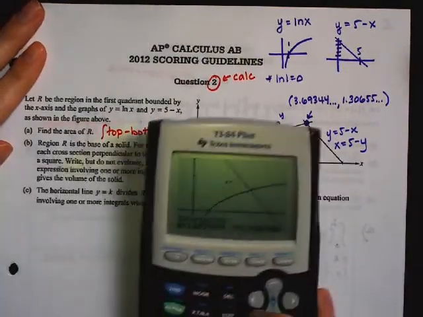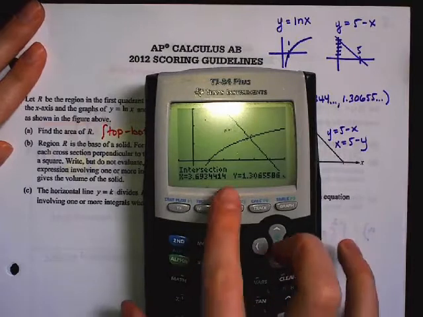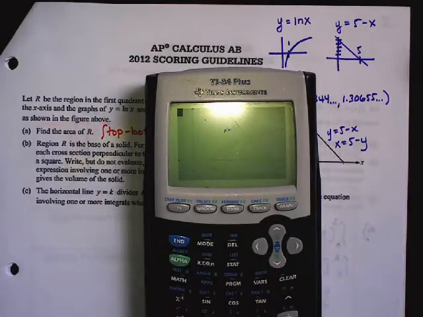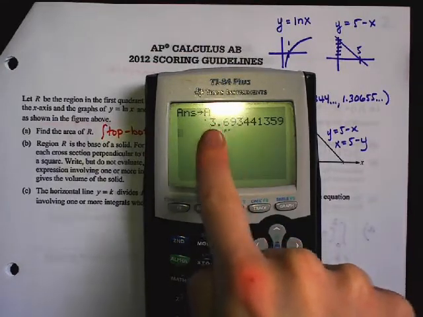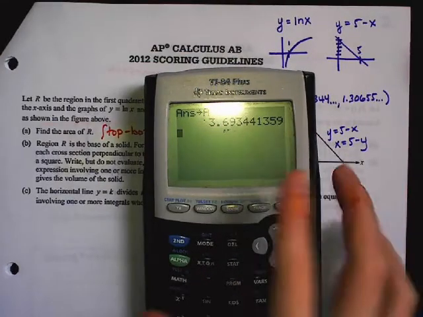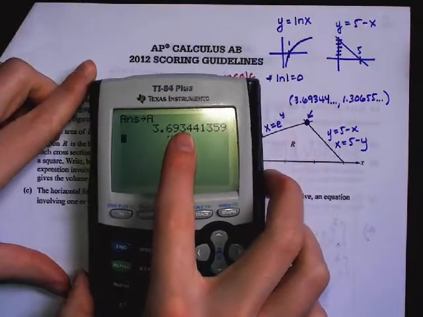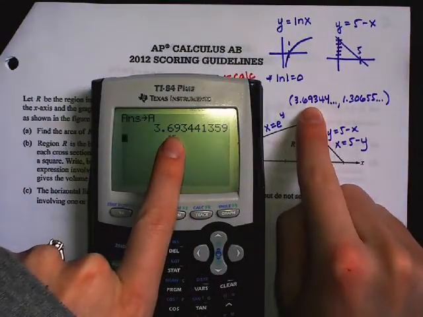So if this is the last thing that I've done, and I go into my home screen and I push store, it's going to take that x value, that intersection point, and store it in my calculator. I'm going to put it in as A. So you'll notice A is now this value that we found for the x coordinate. And if you want to compare real fast, there's my x coordinate, and that's what we saw on the previous page.